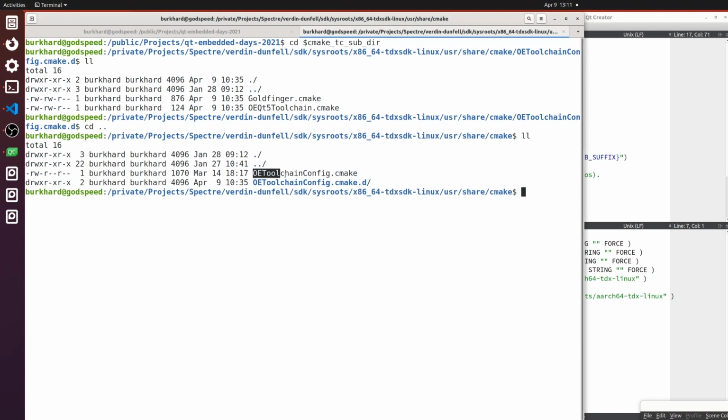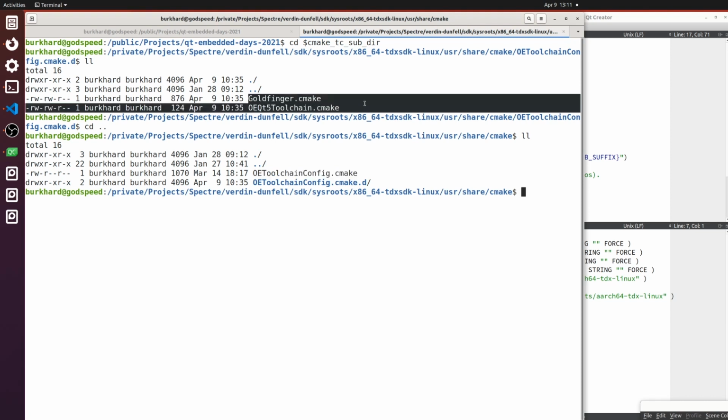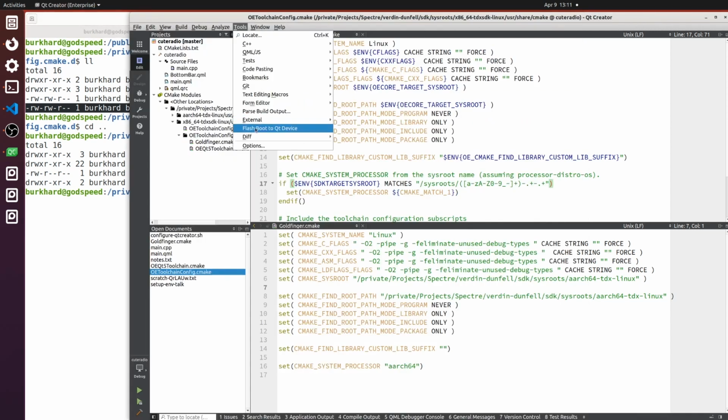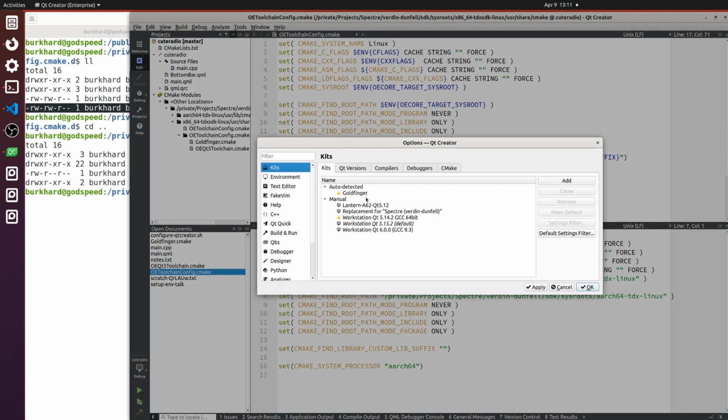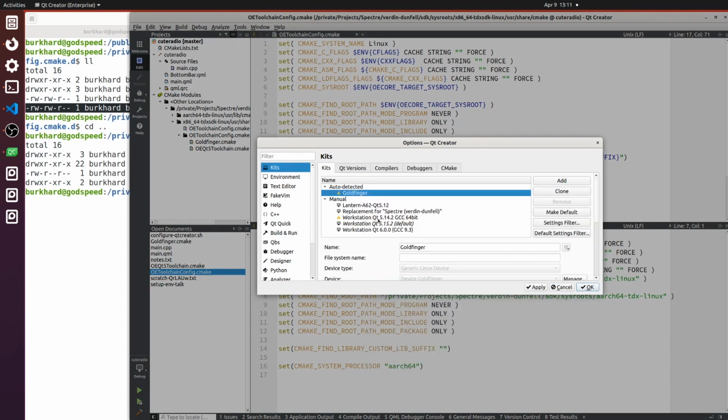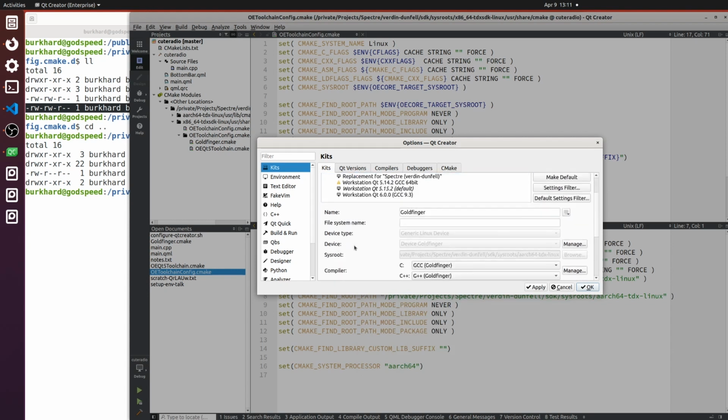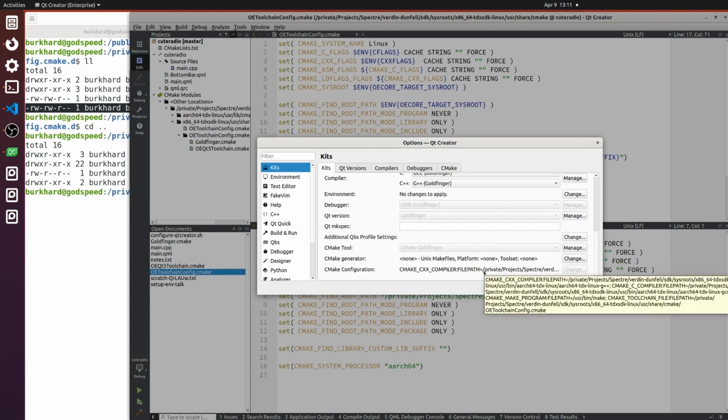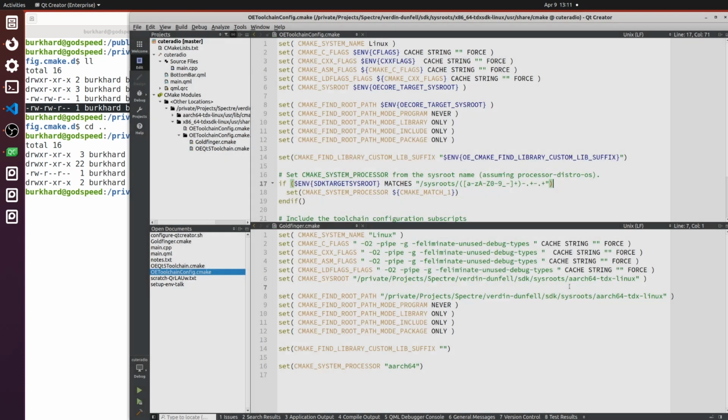This toolchain file, so the standard one, is a top-level toolchain file which calls the other two shown above and coordinates all three toolchain files. And QtCreator actually passes the top-level toolchain file to its CMake call. So if you go to the kit Goldfinger and then look at the CMake configuration, you see at the bottom, the three lines at the bottom, it sets the toolchain file, and it sets it to exactly the standard OE toolchain config CMake file. So we can cancel that.